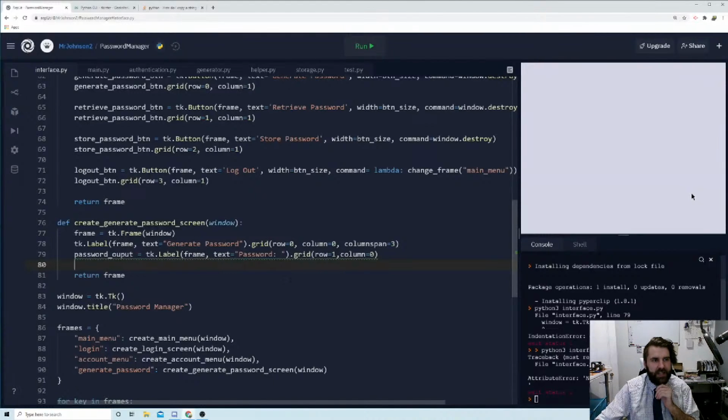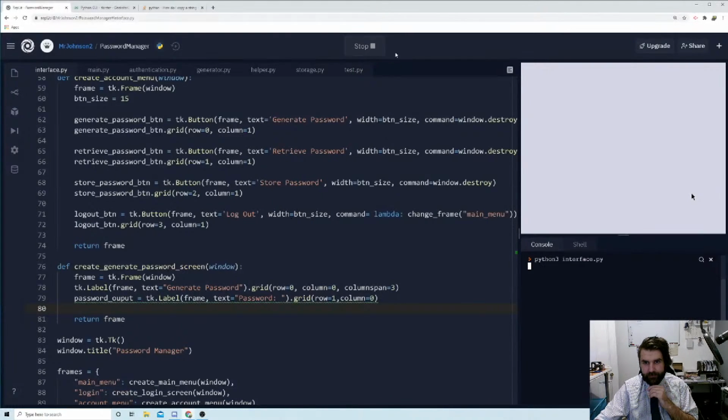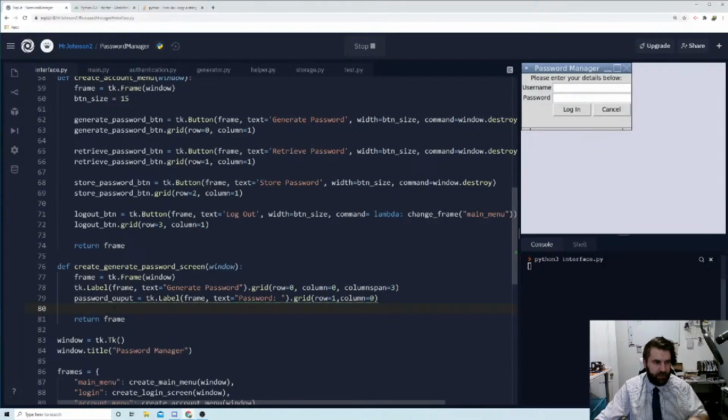Maybe we should put it in an entry, because then you'd be able to copy it easier. Because if we run this and go to login, can I copy this? No. Can you see I can't actually click and drag and copy this text? So that's useless. So we should put it in an entry rather than a label. So let's change this to entry. And we've got our frame still. And now instead of a text, we're going to have our text variable.